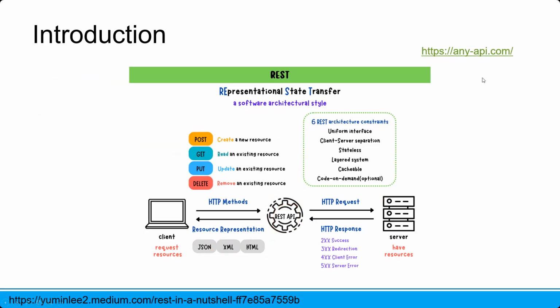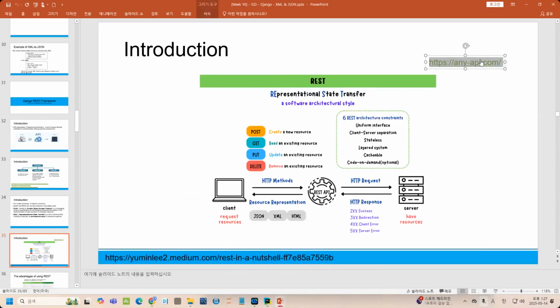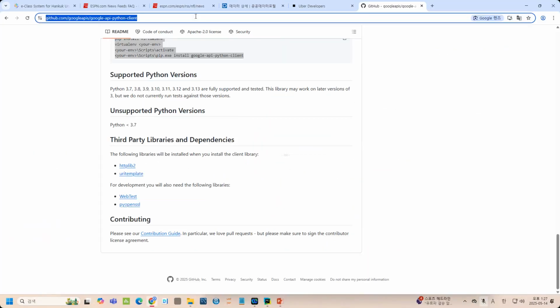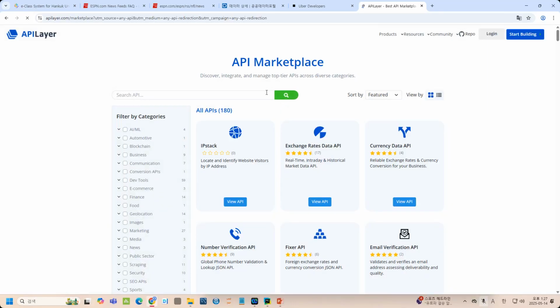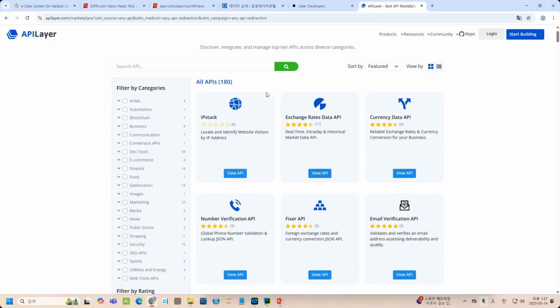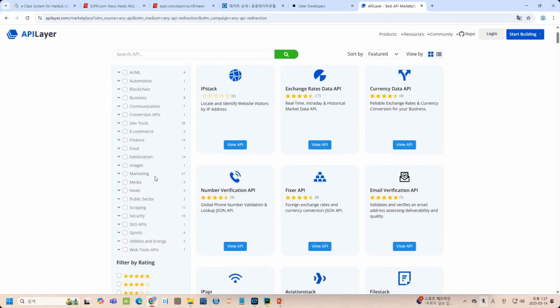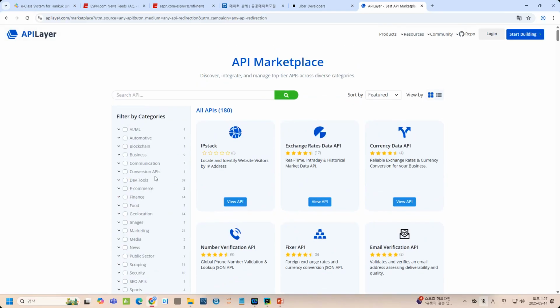So for example, this one, I don't know if it is still working or not. So there is also a web. This is the API marketplace. So if you do your team project and you need some data from an API, you can search on this API. There are many free APIs that you can use and you can put into your PyCharm environment.